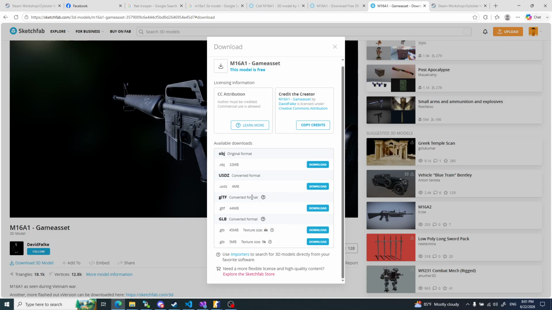But in the case where your OBJ or FBX file has a file size over 100 megabytes, you can try to use the GLB with the texture size as 1K, which also works.